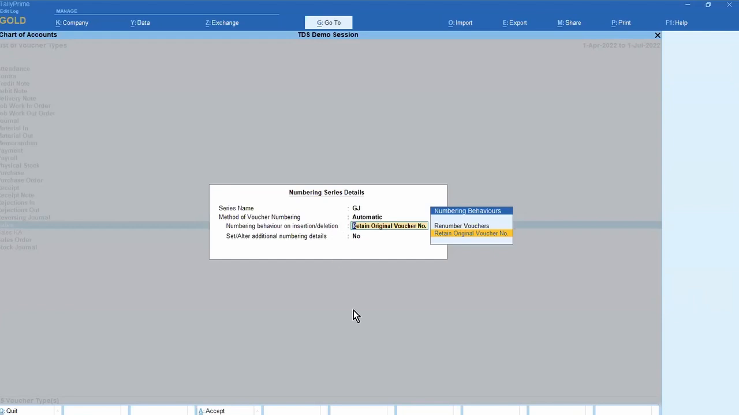Insert means you are using alter I on the sales register to insert a voucher between two vouchers, and alter A to add a voucher. There are two commands, alter I and alter A, to insert or add a voucher, and a third command, alter D, to delete a voucher. When you use these commands, the numbering becomes problematic. So there are two options.